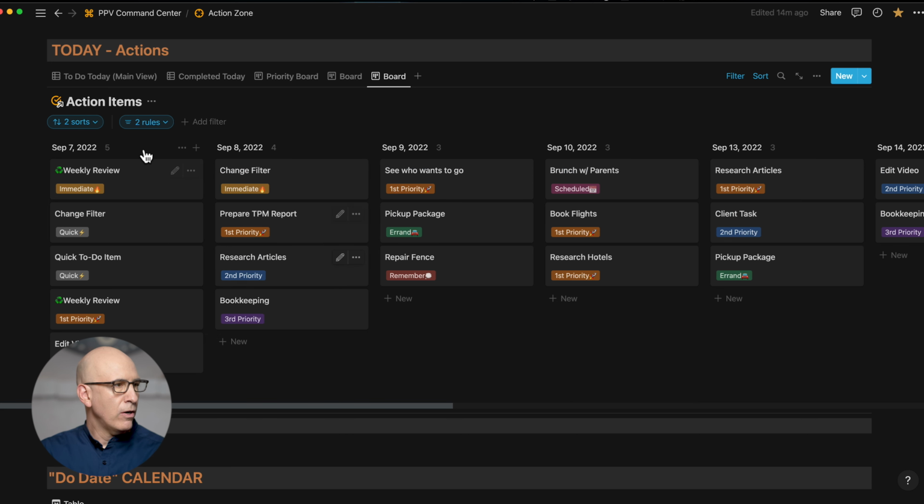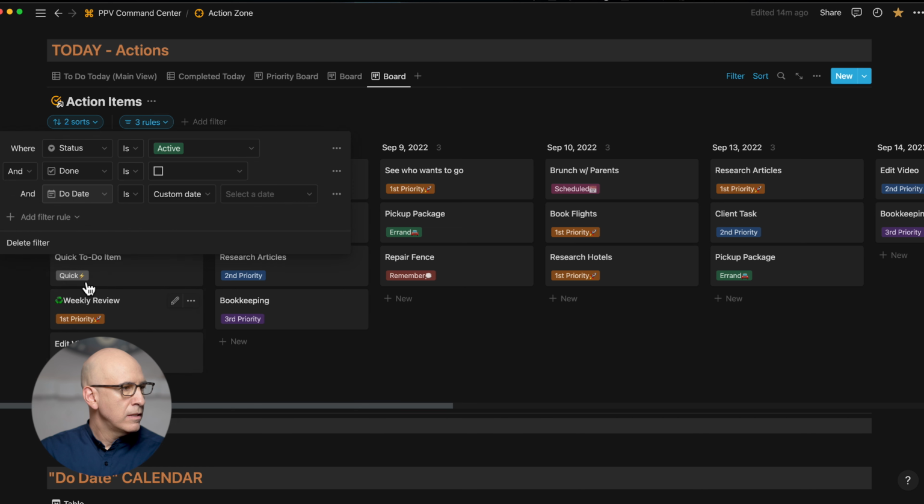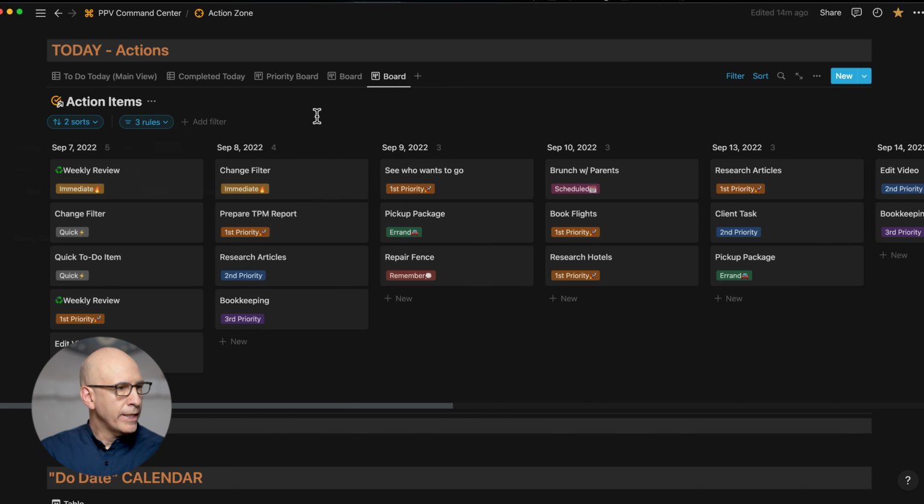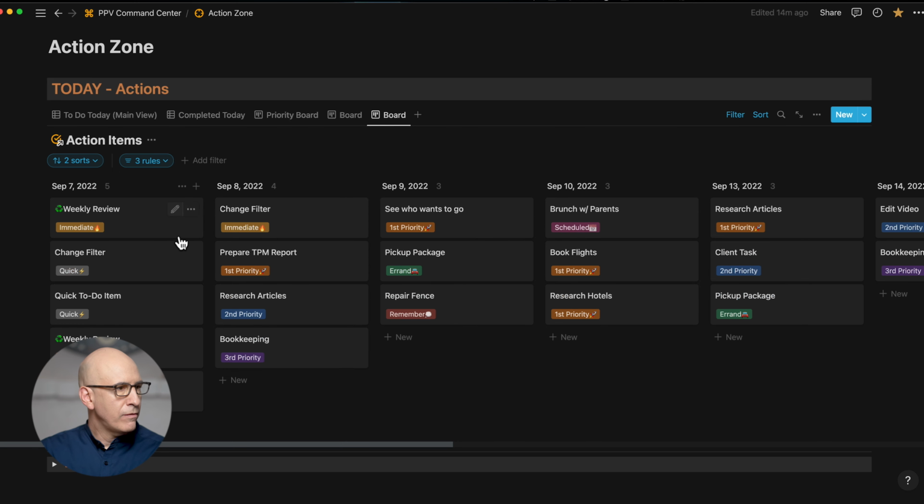You don't need it to go that far. So let's add another filter that the due date is on or before 1 week from now. So it'll just show us out 1 week, and that'll be a 1 week view of individual days. So today is September 7th, tomorrow is the 8th, the 9th, the 10th. Now you have a wonderful view here.